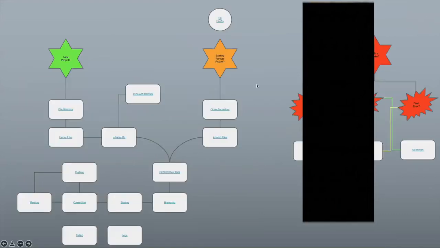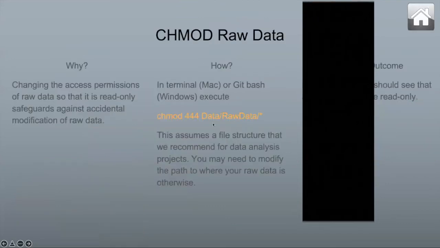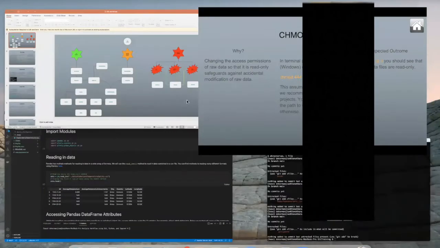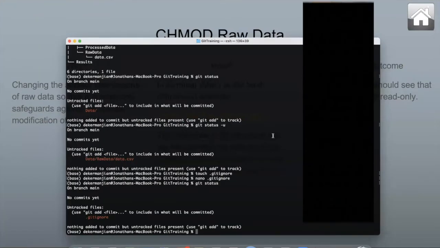All right, so we've gone through, we've set up our file structure, we've made a .gitignore file, and we've initialized our local repository. And so now let's talk about raw data and what chmod means. And so chmod is a command that changes the file's accessibility rights. And so what we usually like to do for raw data is to make it a read-only file. And so what we do is we chmod 444, and 444 designates a read-only file.